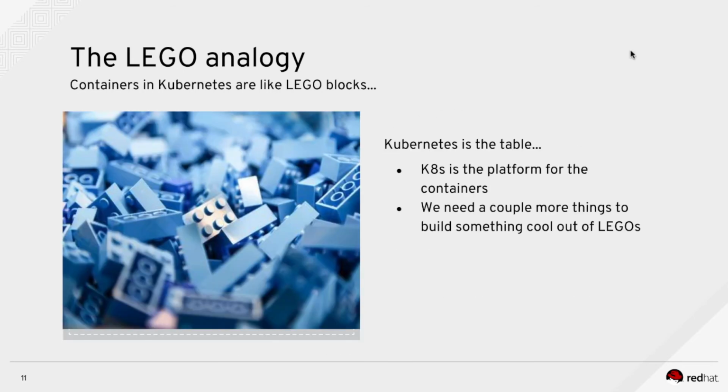Here we go over a way to grossly simplify Kubernetes and containers and how they interrelate. We'll use the Lego analogy. Containers in Kubernetes are similar to Lego blocks. Containers are basically the building block itself. That's what we're building a higher level construct out of. Kubernetes is the platform or the build surface. It's the table we're working on. It's the platform for running containers, for orchestrating and managing the containers.